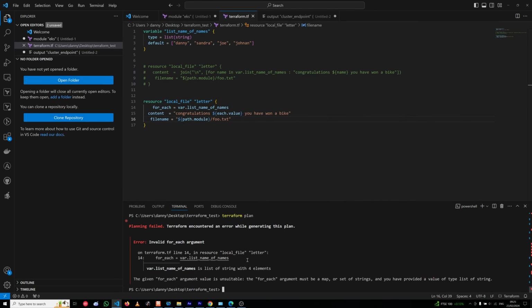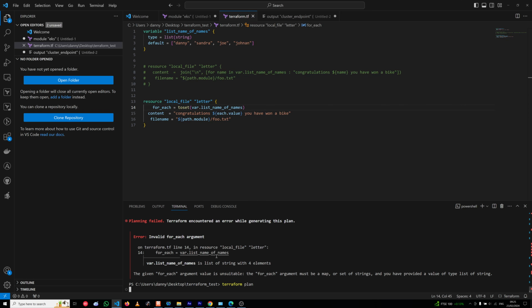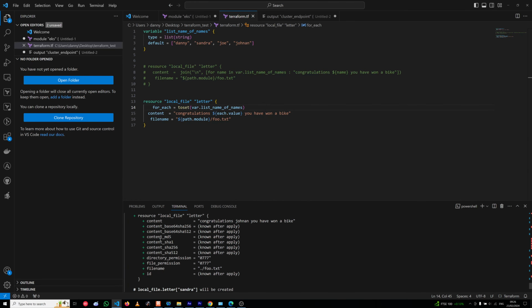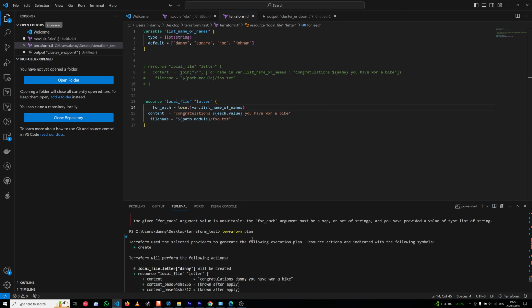files, essentially. But again, it says list of strings, must be a map or set of strings. So what we can do is we can say toSet, right, which is a function. What that does is it converts that list of strings into a set of strings. And we should now get 4 separate files. Here we go. Congratulations, Sandra, you've won a bike. Congratulations, Danny, you've won a bike. Joanne, blah, blah, blah. Right?